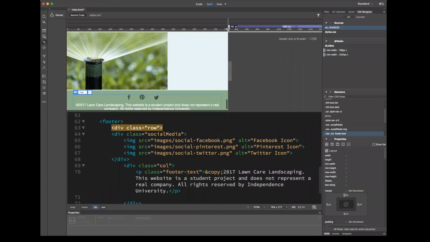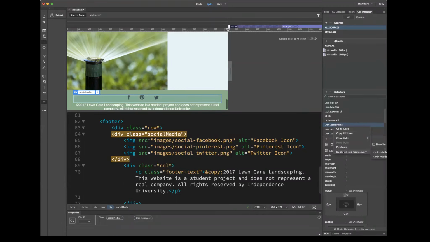First things first, let's work with our social media icons since they come first. Now, the box that is around our social media icons is the .social media div tag, right? That div tag with the class social media. We know we made a rule for that, so we're going to find it. It's right here, .row, .social media. We're going to right click, duplicate into our desktop.